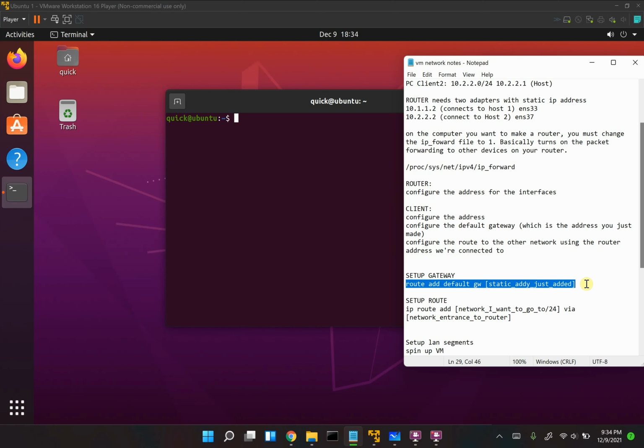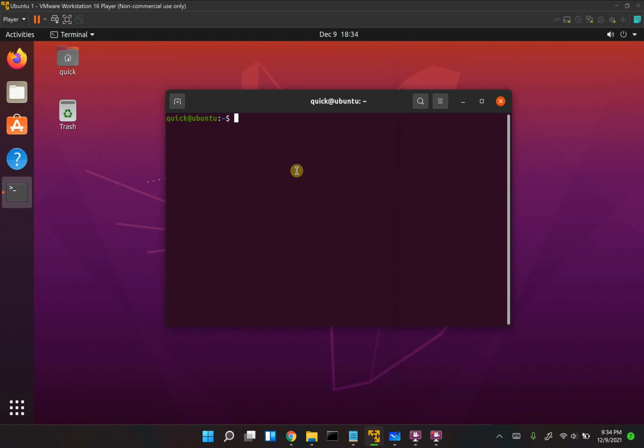And that's all we're going to do. We're going to say, hey, if you need to get out the door, this is the door you're going to use. So sudo route add default gateway and 10.1.1.1.